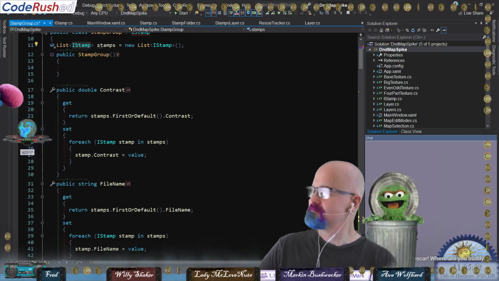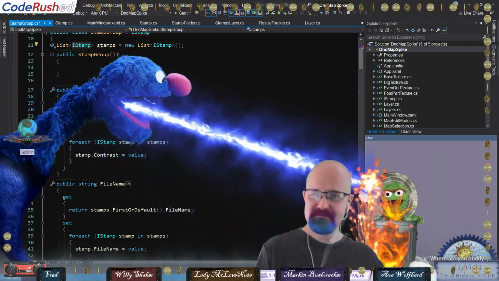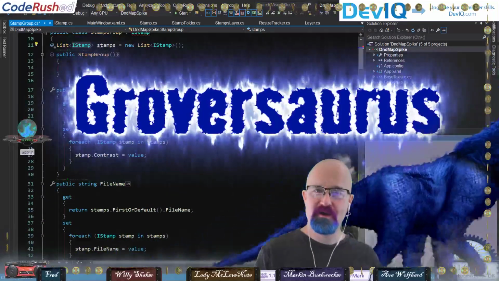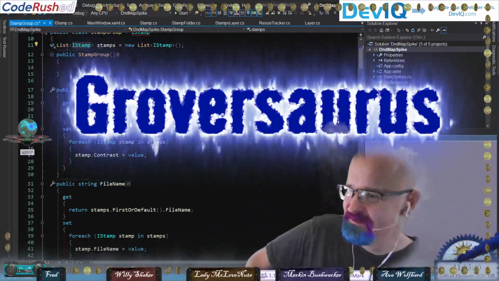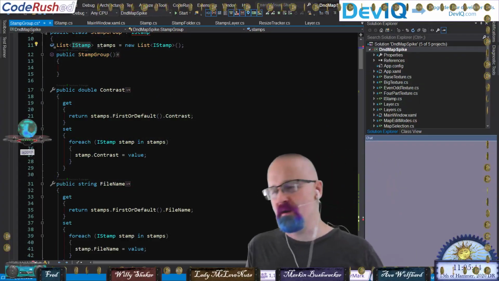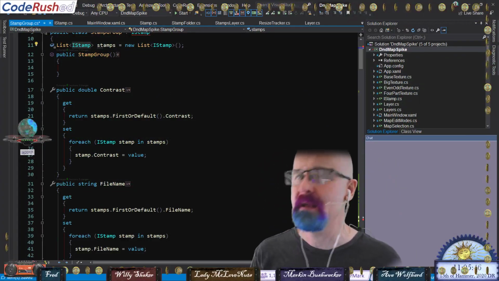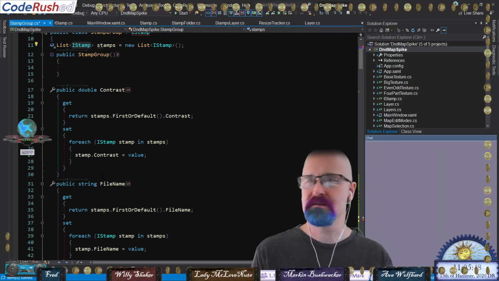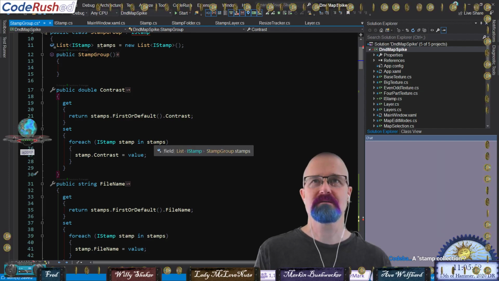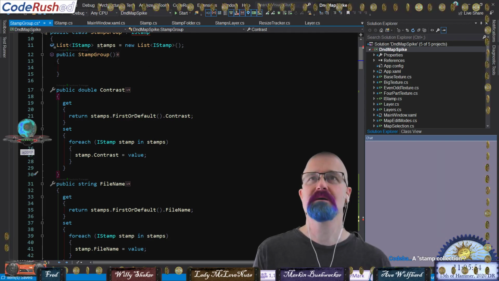Groversaurus just joined us. Sorry, kids, fanfares aren't kicking off automatically, and I don't want to stop everything to go fix that. So, Groversaurus is with us. Glad to have you with us, Groversaurus.